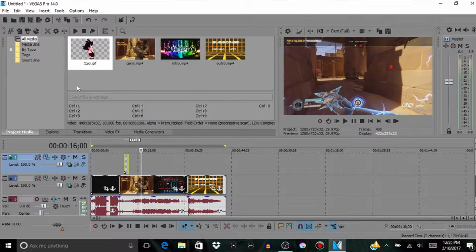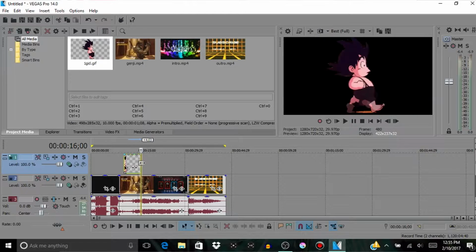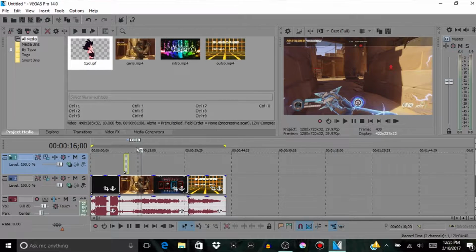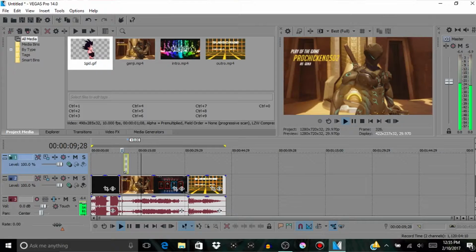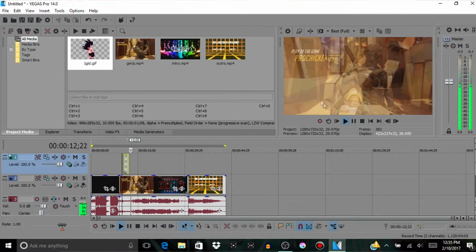And you can add multiple. You can add still images, and if you want to make it shorter, you can just make it shorter, or make it longer. If you just want it back here, bring the scrub back right over here. And as you can see, we have little Goku falling right there.